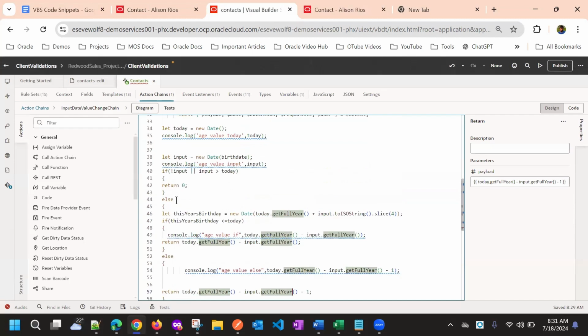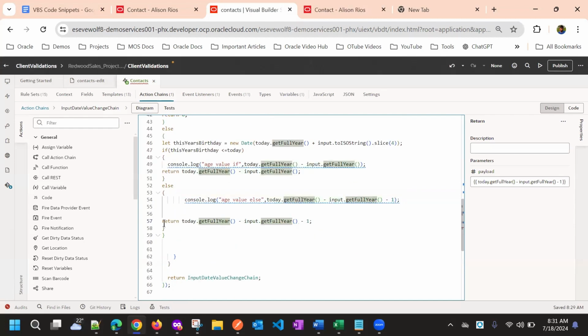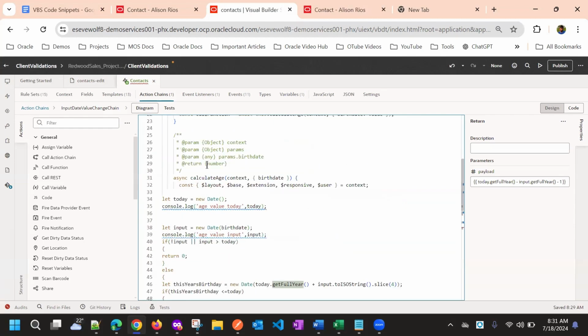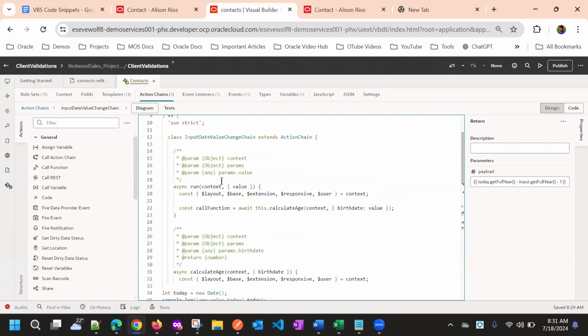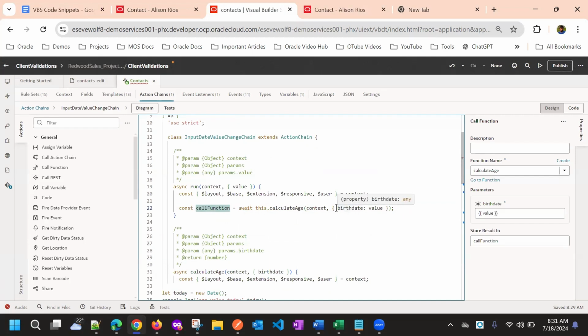So this will be the actual function. It will return the age, and using this function that we defined here, call function. This will call this function by providing a parameter value, and the result will be stored finally into call function. So you can rename this.